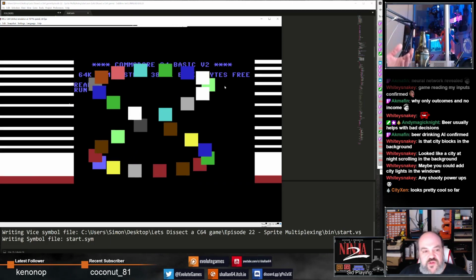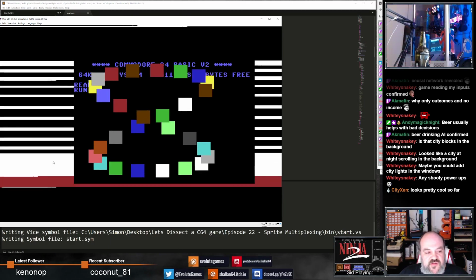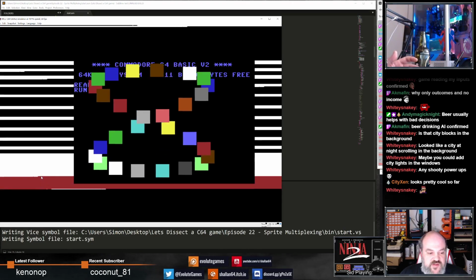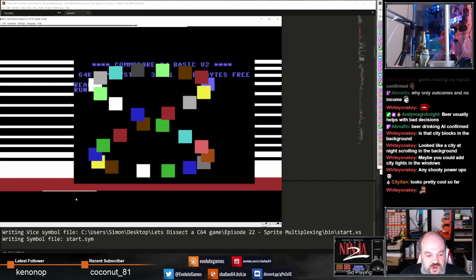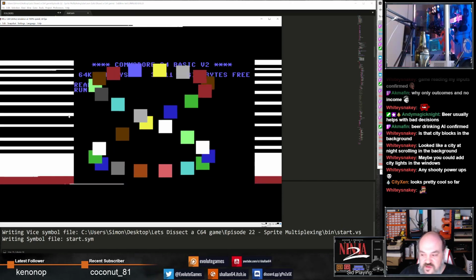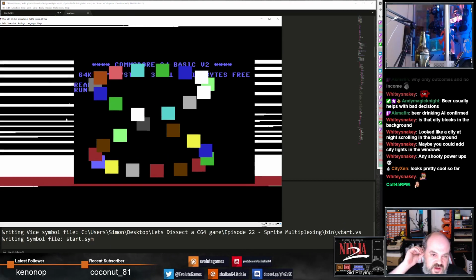Again, the thing with multiplexers is look at the amount of raster time this is taking up. So really, a multiplexer is only useful if you can spare that much raster time. Yes, you will do a lot of your scrolling and stuff in the borders, but you still need space for logic as well. So you've got to be careful how much you use it.